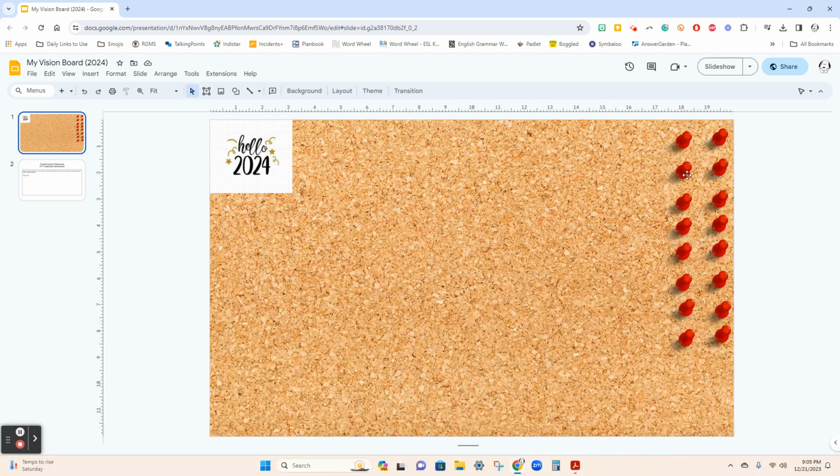Also, I have some push pins, and you can always add push pins by just clicking on it and hitting Control C and then Control V, which is to copy and paste. And of course, these push pins are movable. This is where you can add whatever you need to add.